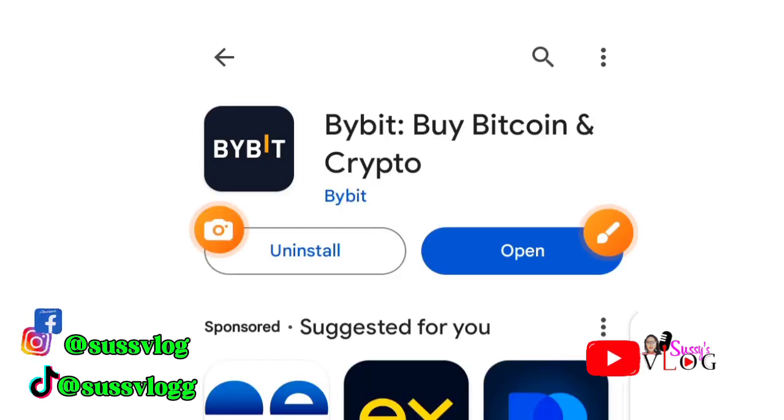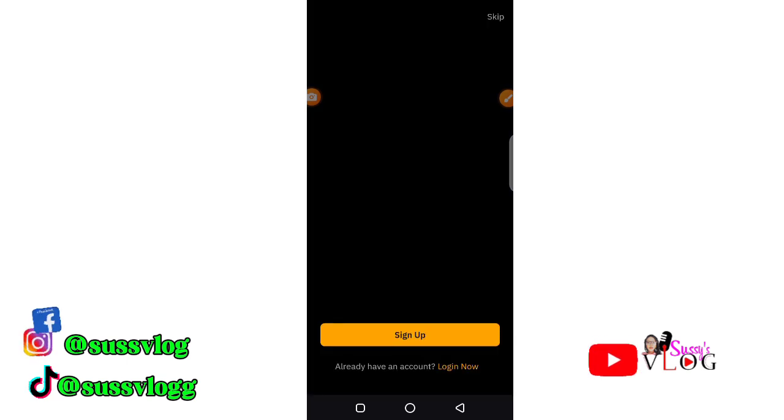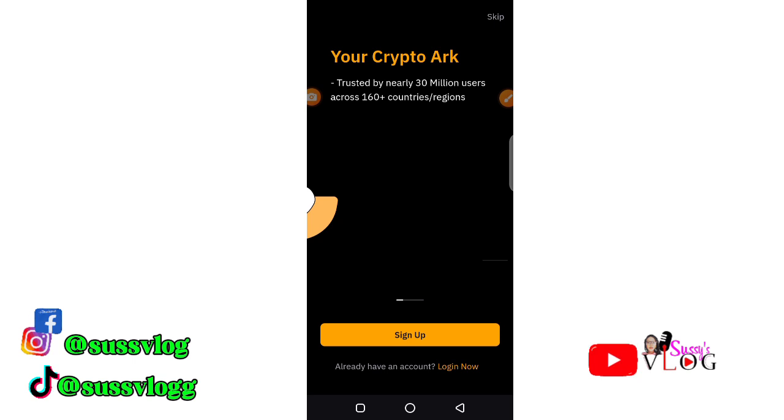So Bybit account has been downloaded successfully. I'm just going to click on this part that says open to open it, and then we are going to create a Bybit account for ourselves. If you have watched how to create and verify your Bitget account recently, this is almost the same process. This is how the sign up page will look like. You are directed to this platform.